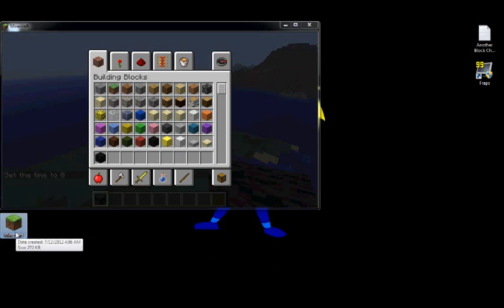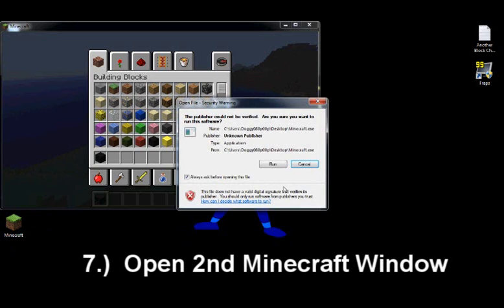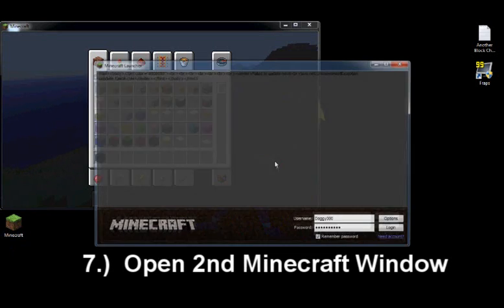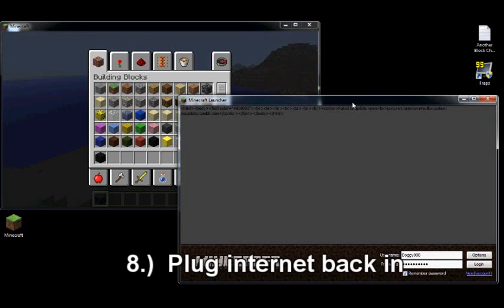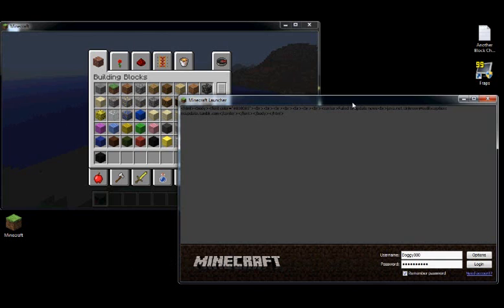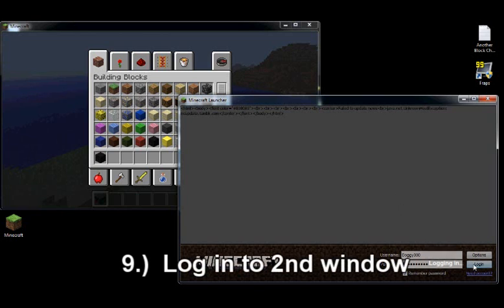Now, open up a second thing of Minecraft. We're going to run it. And here we go. And now, this time, we're going to plug our internet back in. I've got a USB wireless thing, so it takes just a single second. There we go, we're plugged in. And, yep, online's back, so click log in.